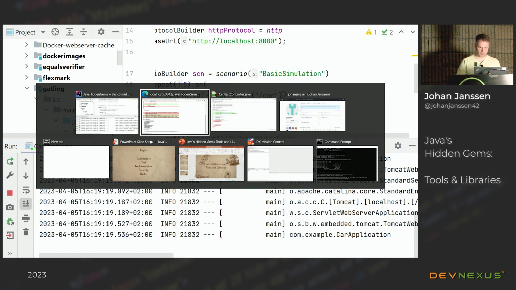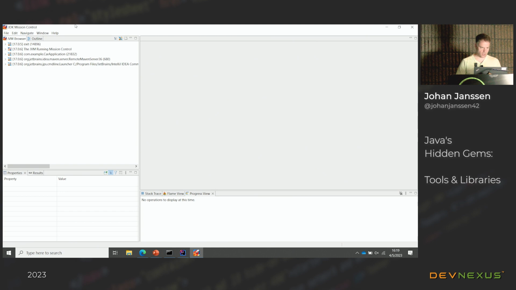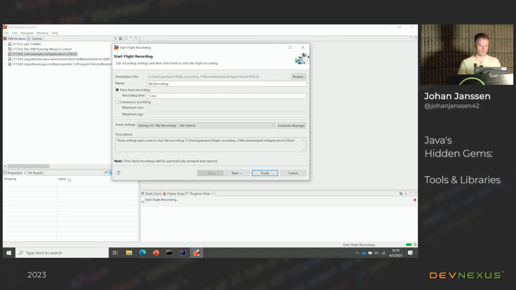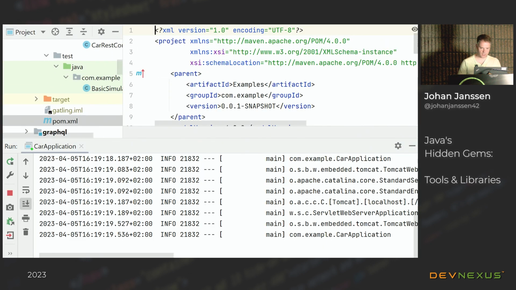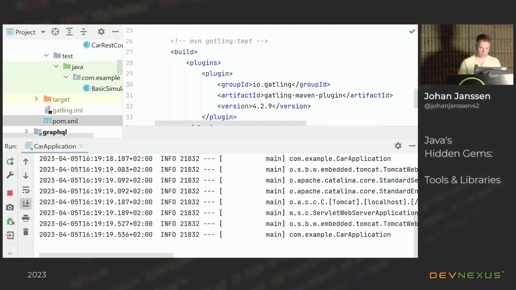And what I will do in the meantime, I will use Mission Control. Let's see, here it is. And so with Mission Control, I can connect to my application. So my application was the car application, and I can simply start the flight recording. So let's do it for 1 minute. I just use defaults because I'm lazy, and now I quickly need to start my test. Otherwise nothing happens.